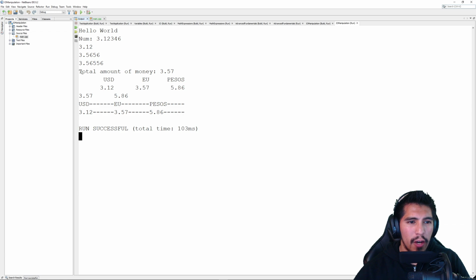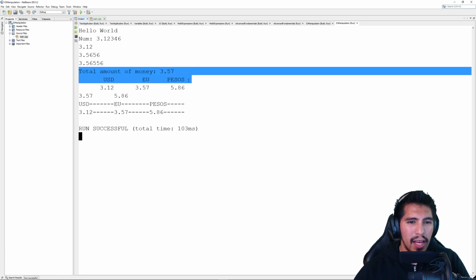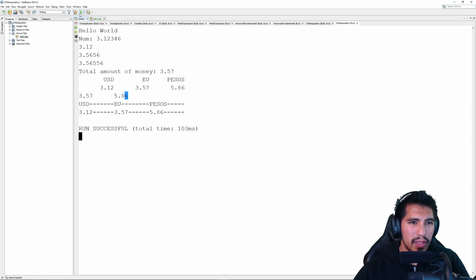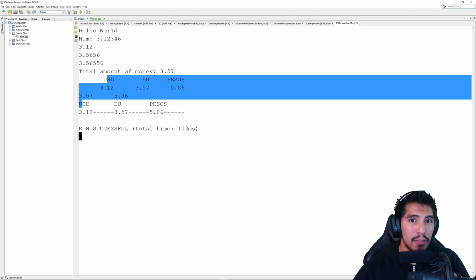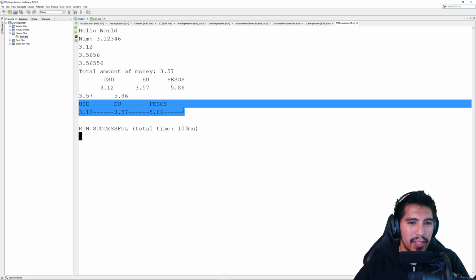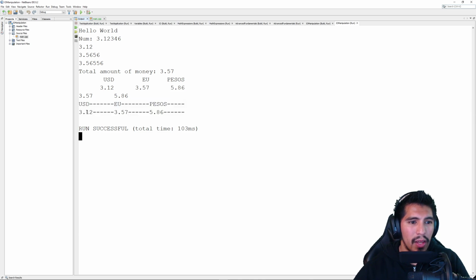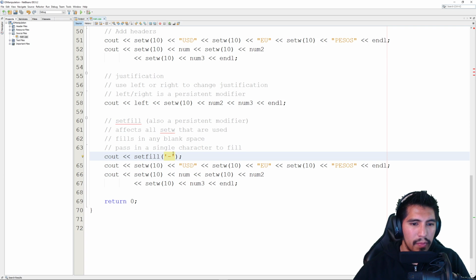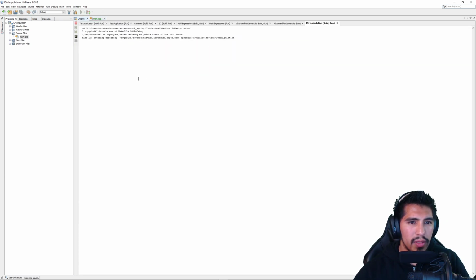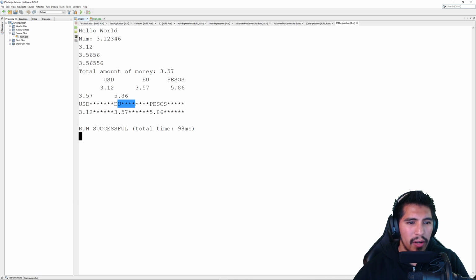So I got my first output, right? It's nice and neat. I did a left justification here, which kind of looks ugly, but that's okay. And then the left justification is permanent, right? So it persists, hence why these ones are left justified. But notice that all the space is filled in with the dash, right? Let's go and change that to a star. And then when we change that to a star, it's going to fill in every single bit with a little star.